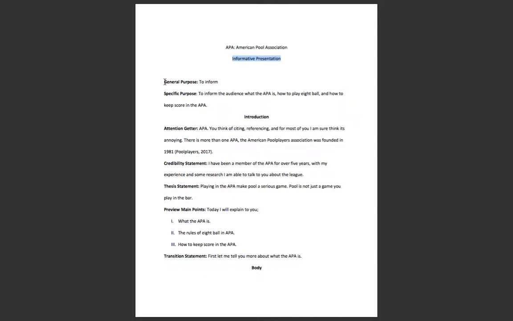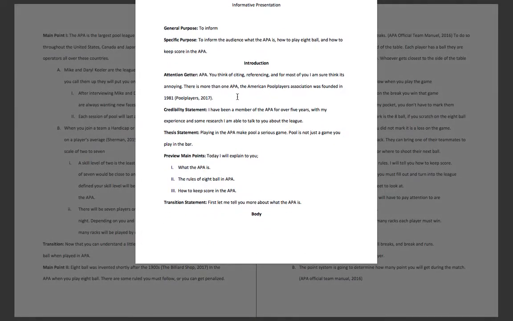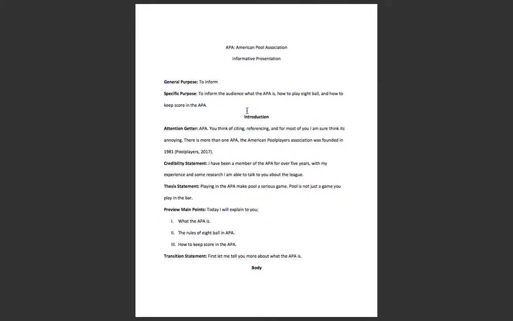Then the next thing, you have your general purpose. So the general purpose of this speech is to inform, and then the specific purpose of the speech is to inform the audience what the APA is, how to play 8-ball, and how to keep score in the APA. So this is the specific purpose of what this informative speech is. Next, you'll see the first section of the speech, introduction.